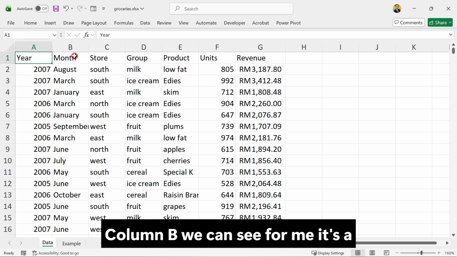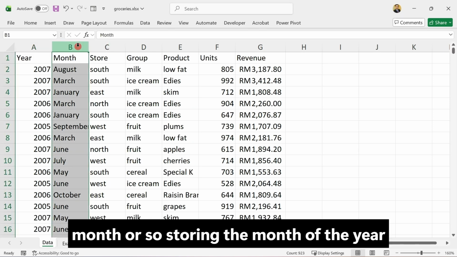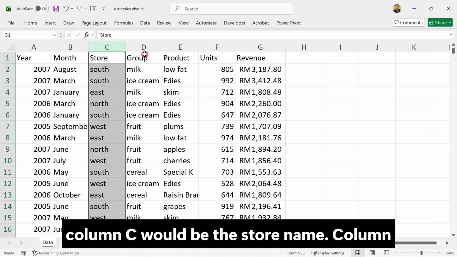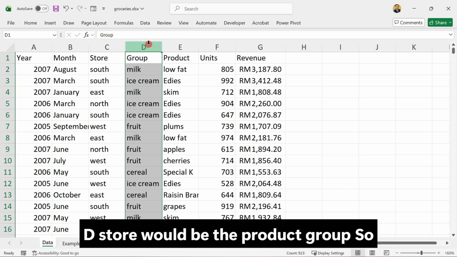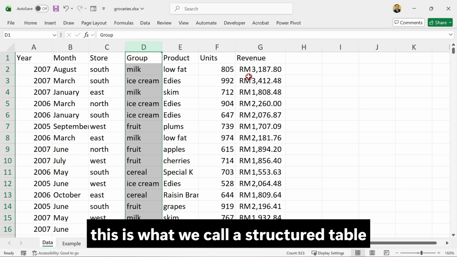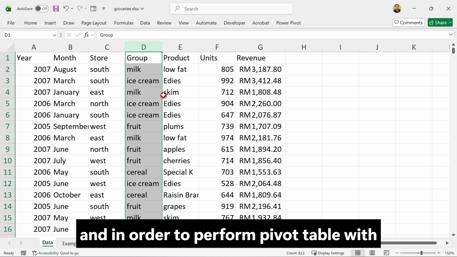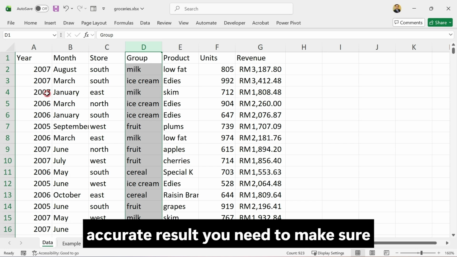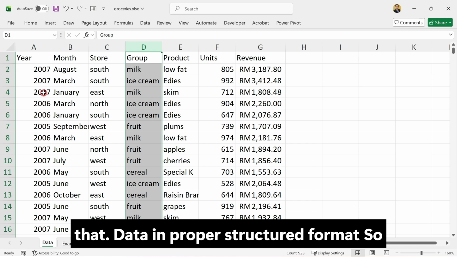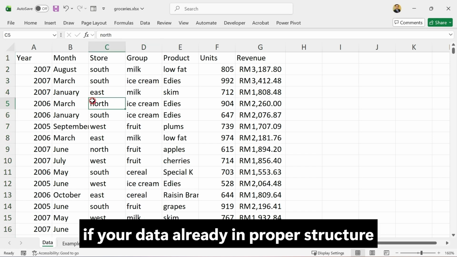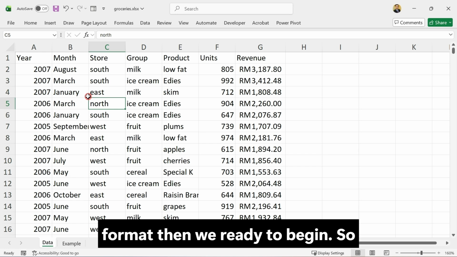Column B, we can see from here, is a month, also storing the month of the year. Column C will be the store name. Column D will be the product group. So this is what we call a structured table. And in order to perform a pivot table with accurate results, you need to make sure that your data are in proper structure. So if your data are already in proper structure format, then we're ready to begin.